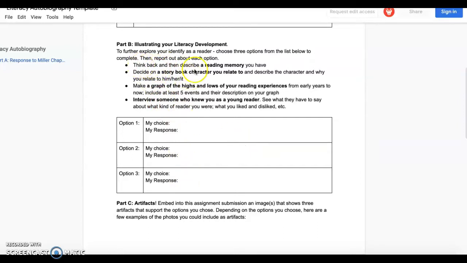So you can think back and describe a reading memory that you have. This might be a memory of you and your mom or dad or grandparent or brother or sister reading stories at night. This might be a favorite book that you read in 6th grade and you never forgot it. Just describe what that memory is.